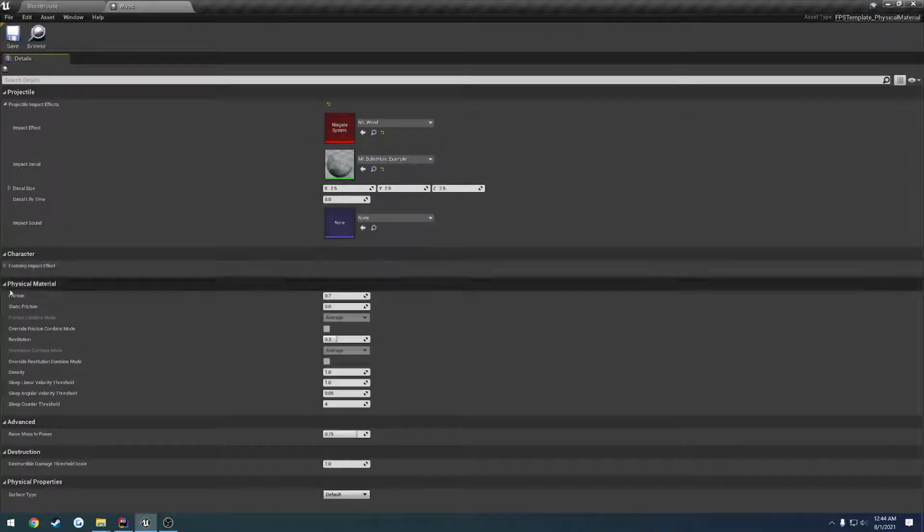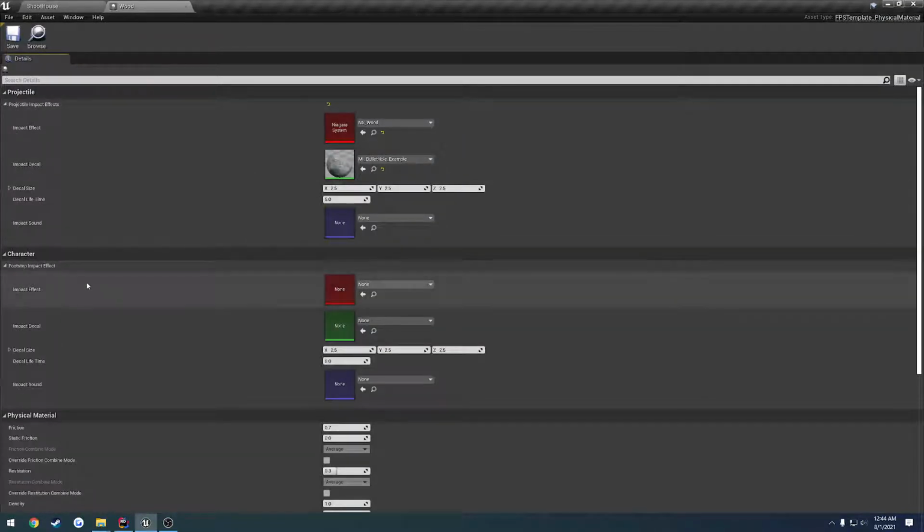What they do is we have two sections. One's for projectile, one's for character. And this is where you would set up your own effects to be played. So they're like impact effects.